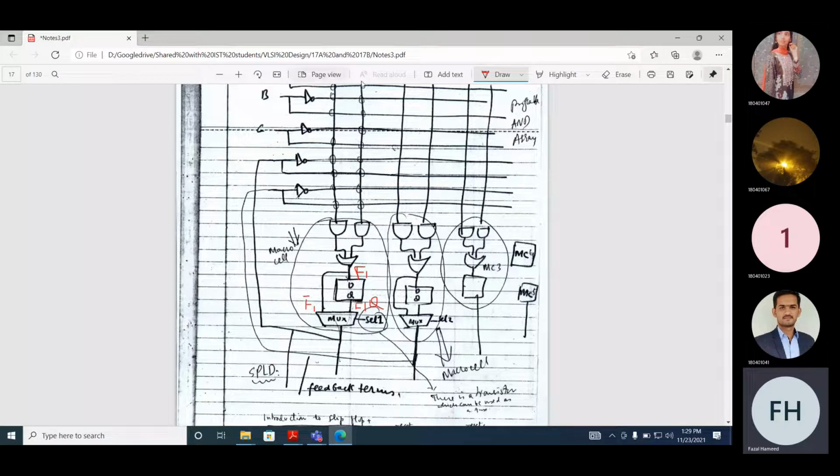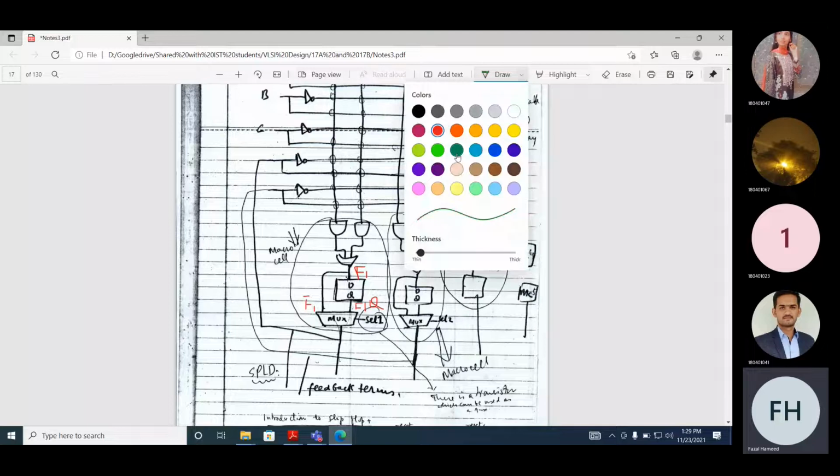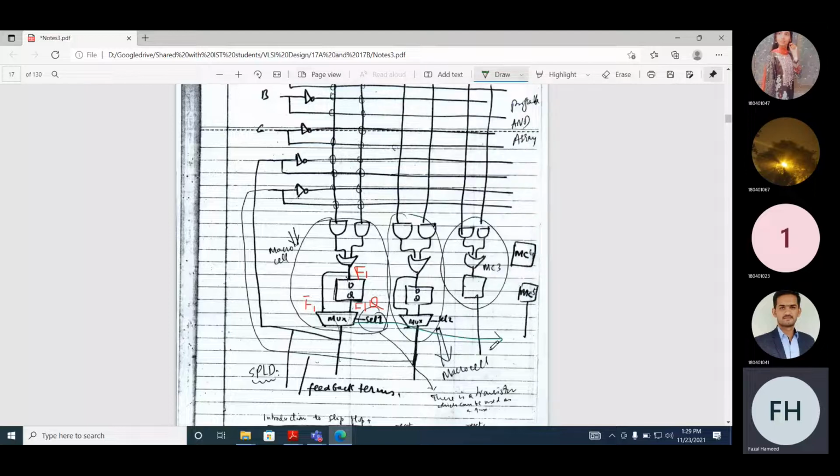If you look at the select line of the multiplexer, let's assume it will be either a logical 0 or a logical 1. If we store a logical 0 here, which function will be implemented? Combinational function. And if you store a logical 1 here, a sequential function will be implemented.